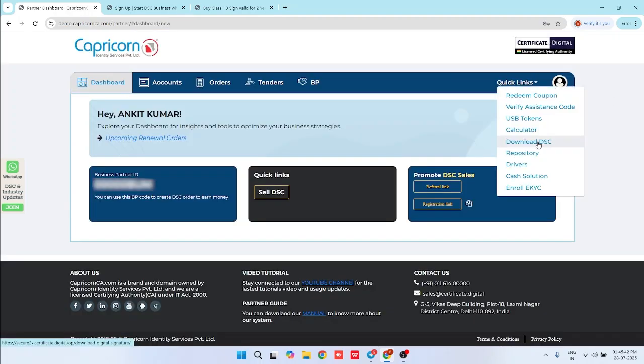Next is Download DSC. This section provides the process to download issued DSCs. Next is repository, a useful library where you can access letter formats, templates, and CRL related to DSC operations.